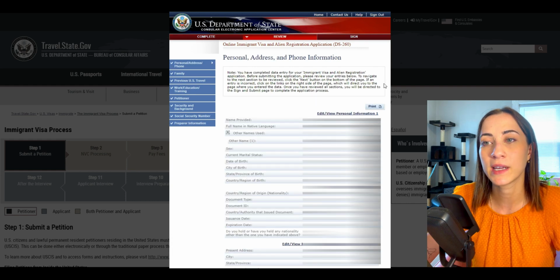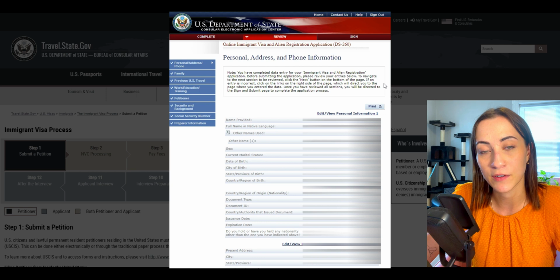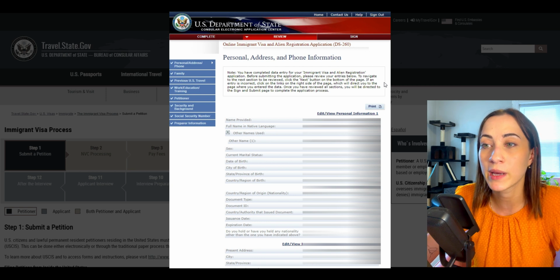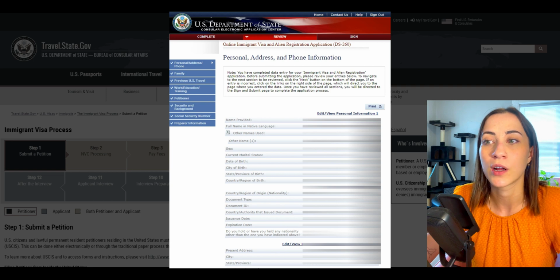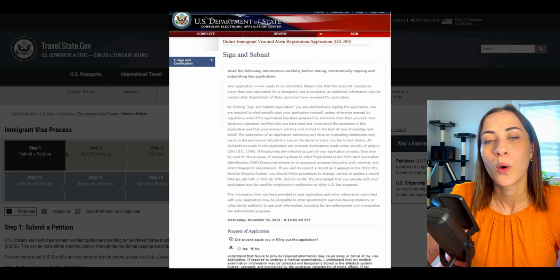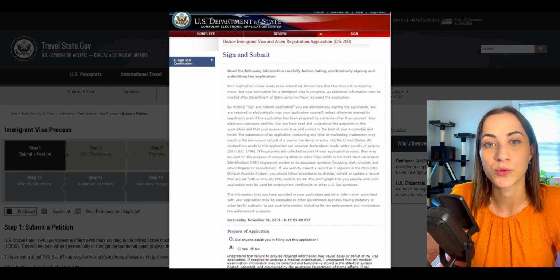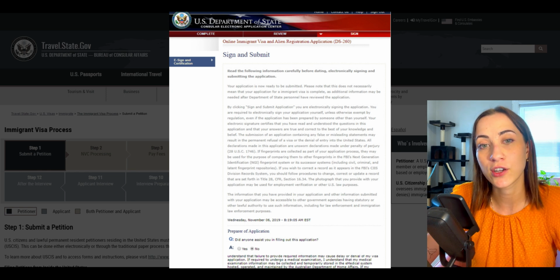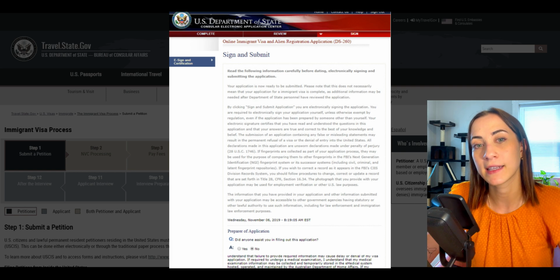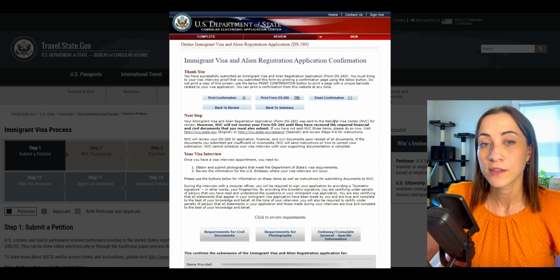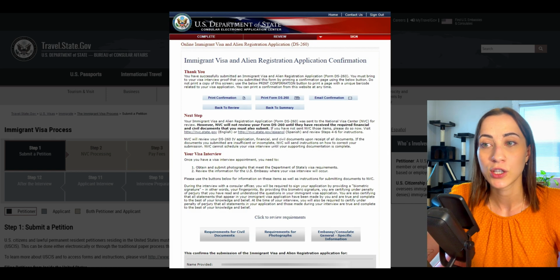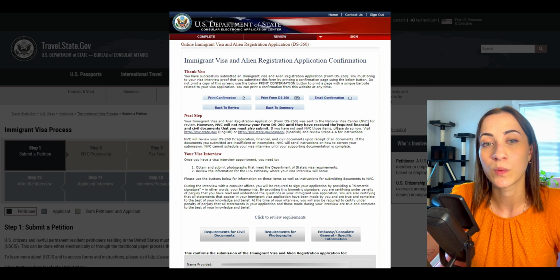And finally, after you fill out all the necessary information, you will be taken to the review page, where you can review every single part of your application page by page. Once you complete the review of your application, you will be taken to a page where you will be asked to actually electronically sign and submit this application. Once you submit this application, you will be taken to a page that looks like this, where you can print your confirmation, where you can print a copy of your DS-260 form.